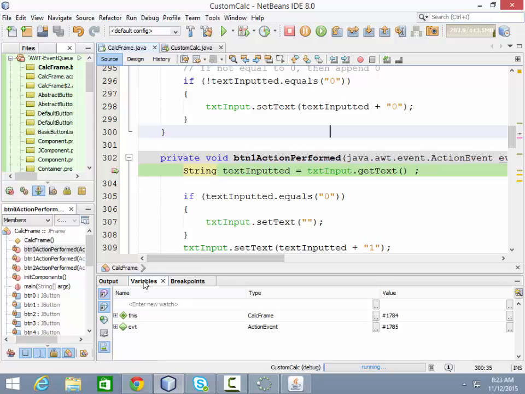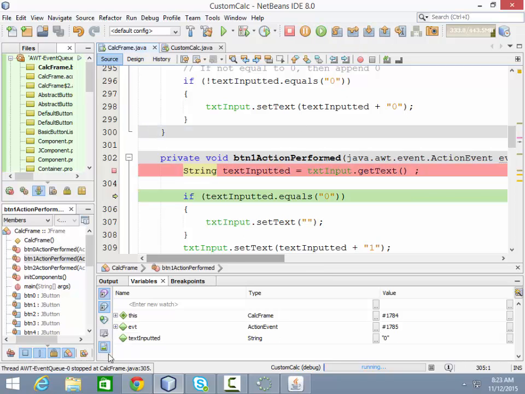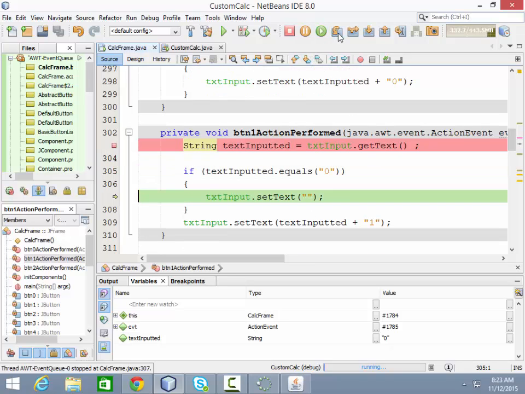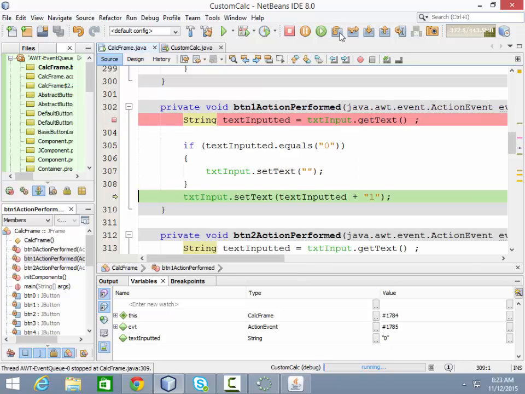Watching our variables down here, we take a step. And here's our string, and it does have a 0 in it. We check to see if it's equal to 0. So we take a step. One step. See how we're inside here now? This should clear the text in the control. Take a step. Here's where my mistake is. Notice how text inputted is equal to 0. I'm changing the text box instead of changing the text inputted string.